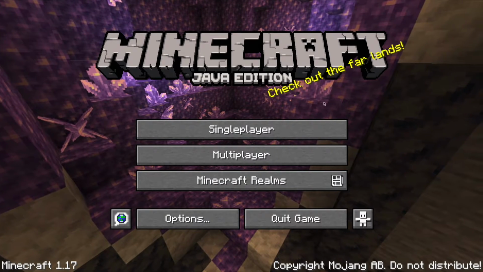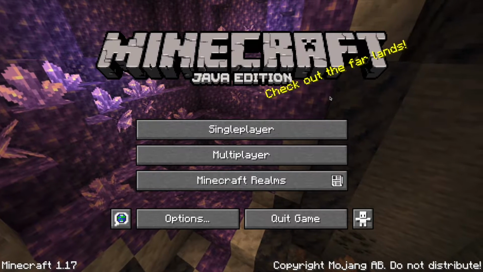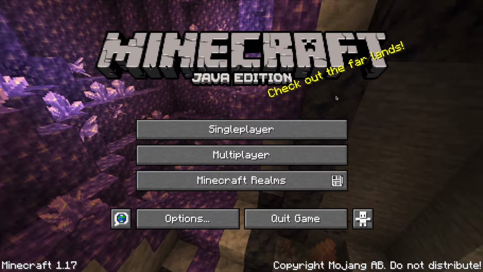Hello everyone, and today I want to show you one of my newest mods, and this one is only really interesting for Mac users. It basically fixes a bug where if you're holding shift you can't scroll.